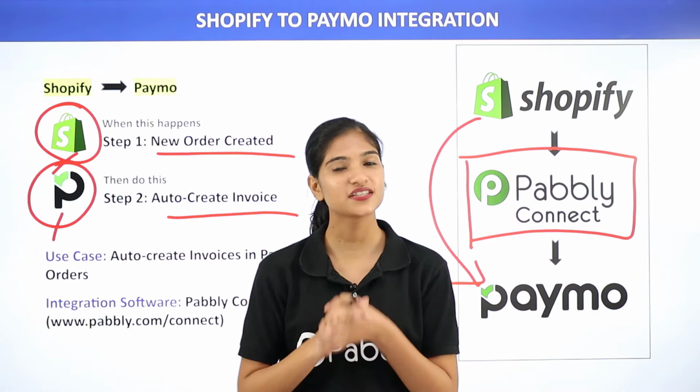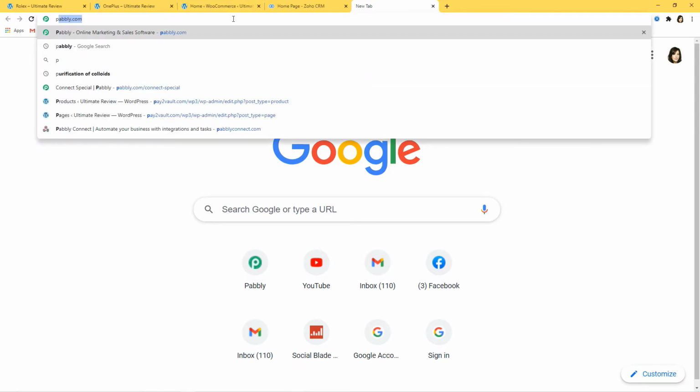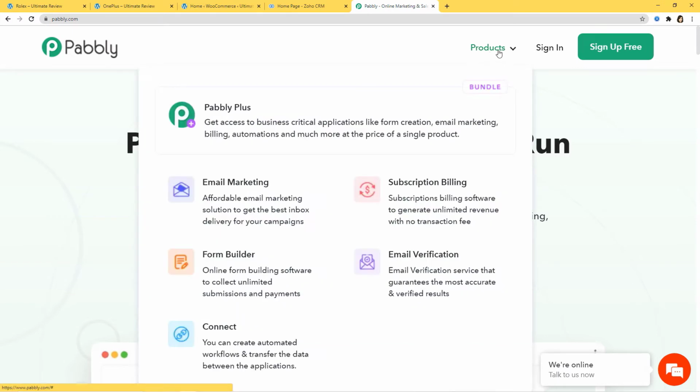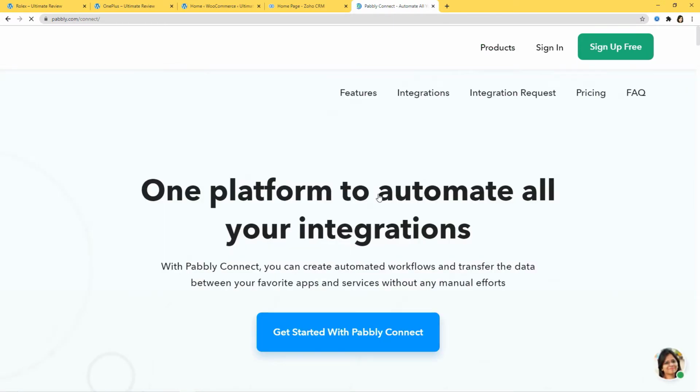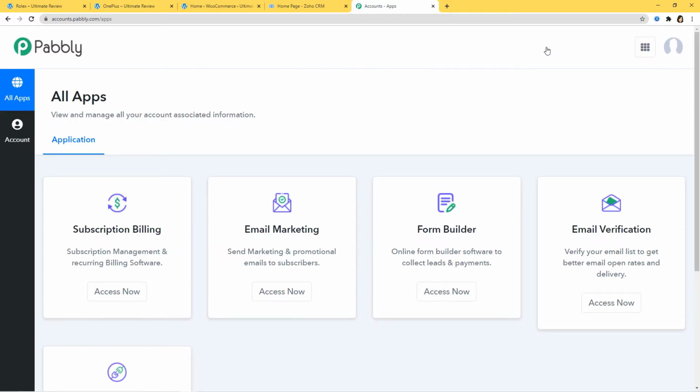So let me show you this on my screen. Okay, so here I am at Google. And now I will go to this URL section over here and I'm going to type pabbly.com. Okay, so this is the website of Pabbly, and now I will hover over this product section and I'm going to click on Connect. Okay, so now I am going to sign into my account. Okay, so now because I have already signed into my account, that is why I am here.